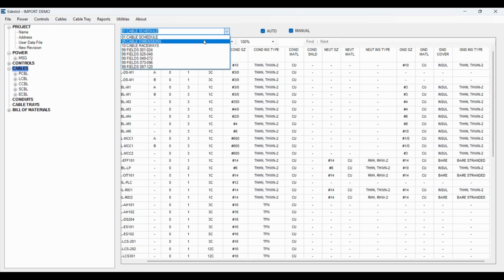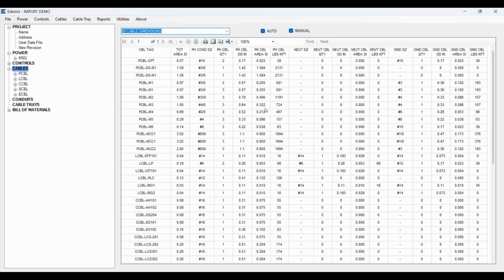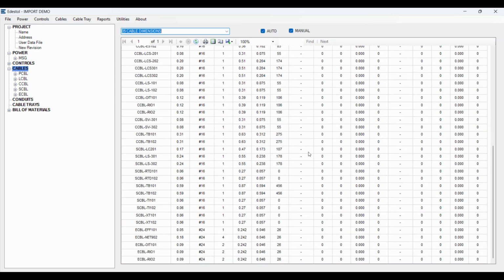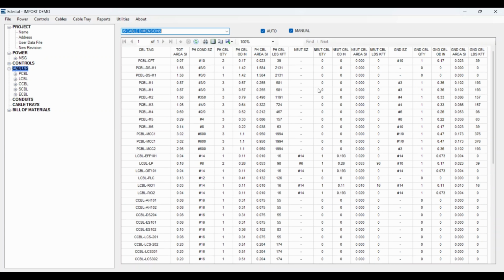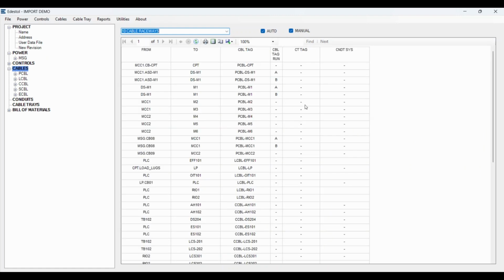One thing you want to look at is the actual dimensions. This is more for testing, but it tells you what your square area is. This is all used in calculating the fills and stuff like that. And then you've got weight, pounds per 1,000 feet, stuff like that. So there's all some sizing and dimensional information for your cables. Your raceways here, we have not created any raceways. We're going to do that next.